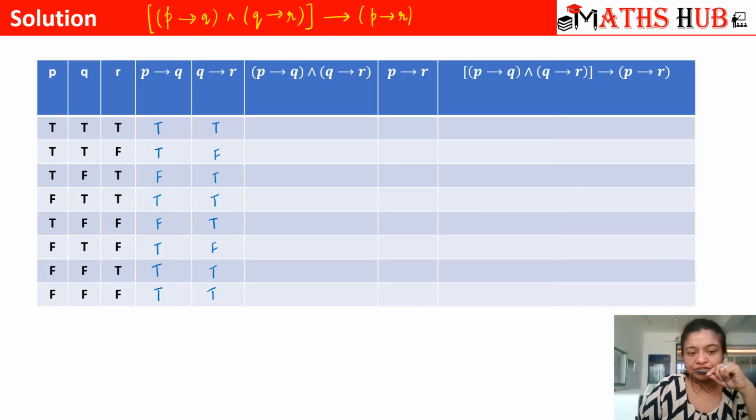Now we need to join these two columns with an AND operator. True and true is true. True and false is false. False and true is false. True and true is true. False and true is false. True and false is false. True and true are true.